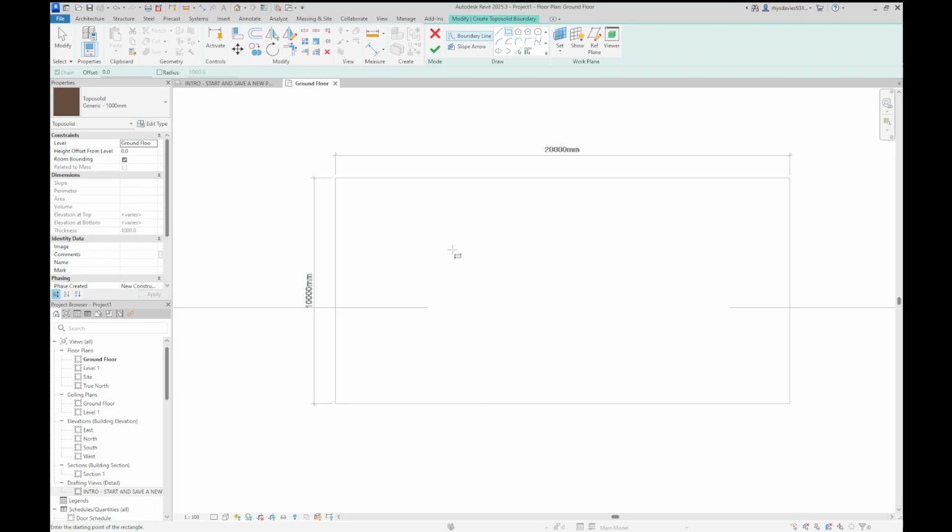When I move my cursor into the screen, you'll see that the cursor's changed from a pointer to a crosshairs, and you'll see the little rectangle tool next to it. So that's telling us that we've selected the right command. And all I'm going to do is select from the top left hand corner, and drag all the way to the bottom right corner.